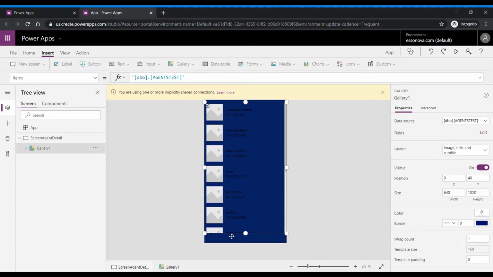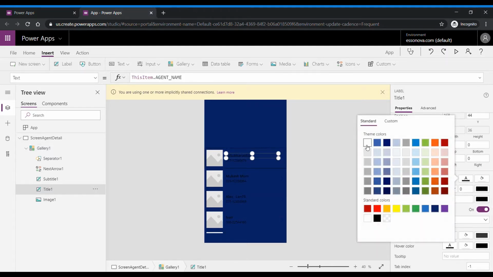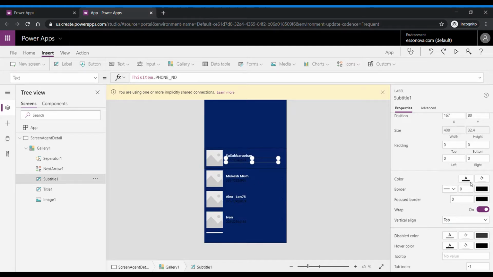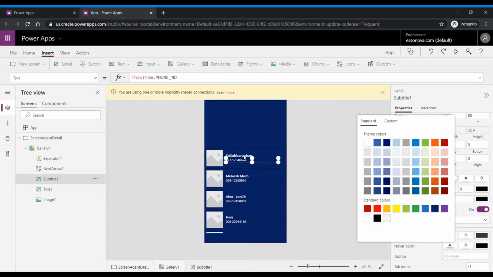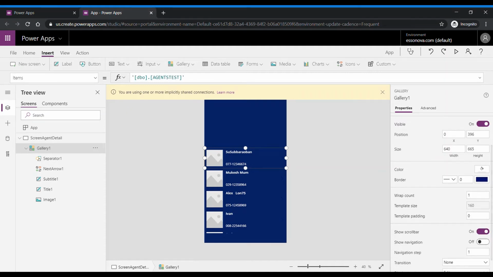It has agent name and phone number. So let me do one thing, change the font color so it's white. Now I can see it very clearly, and also I'm going to insert city also here.